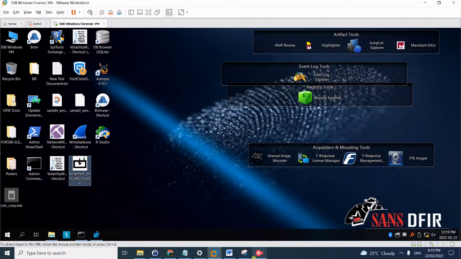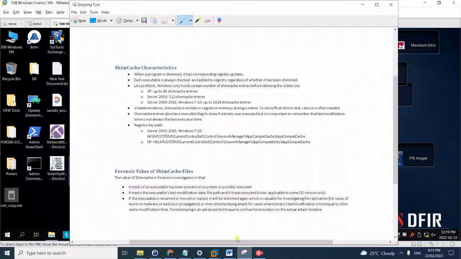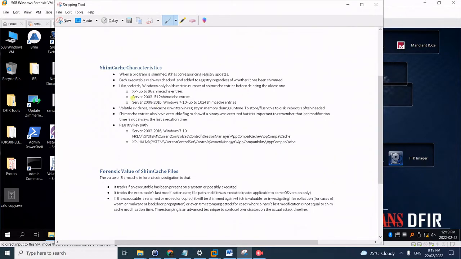First, I'll give you a more comprehensive background. These are the Shimcache characteristics. When a program is run and shimmed, it has corresponding registry updates. It will write to the registry in memory at runtime, and each executable is always checked and added to the registry, regardless of whether it has been shimmed before.